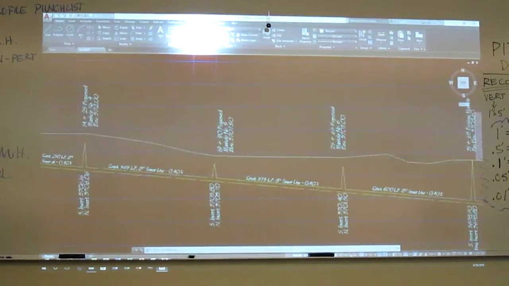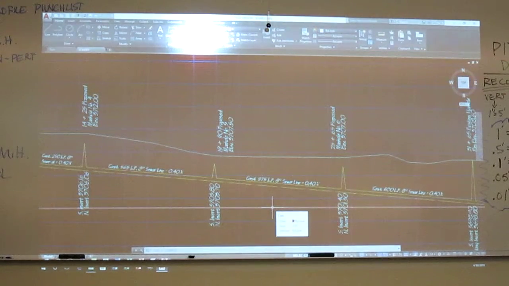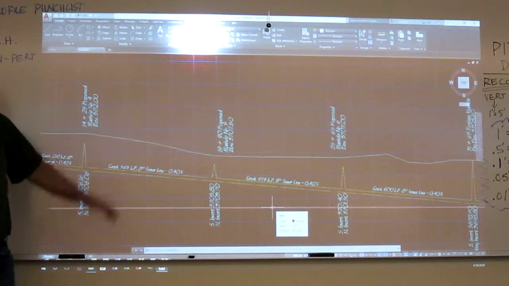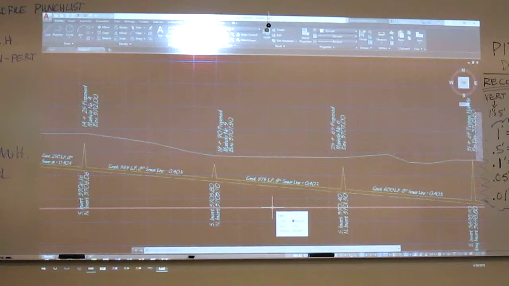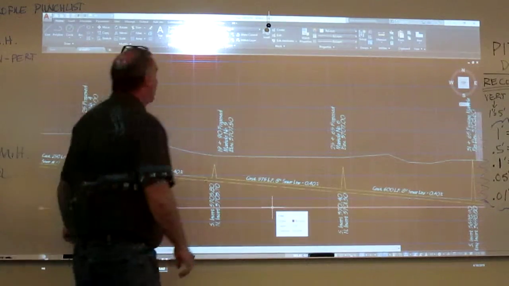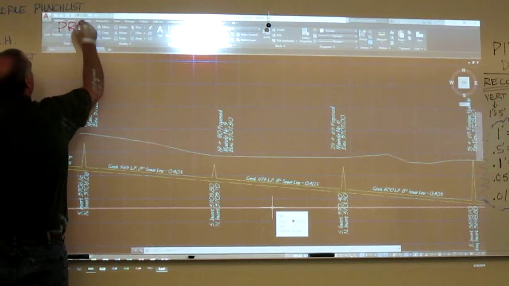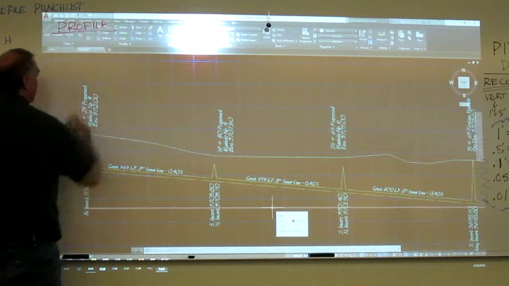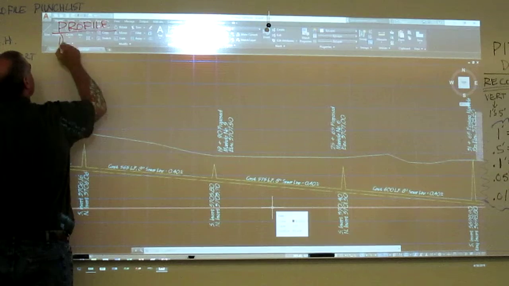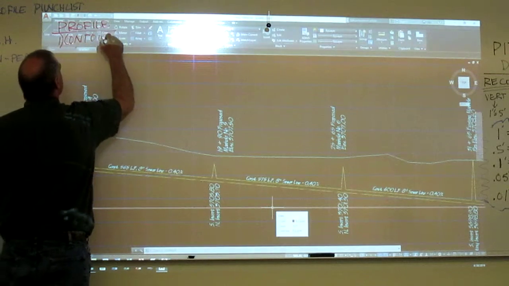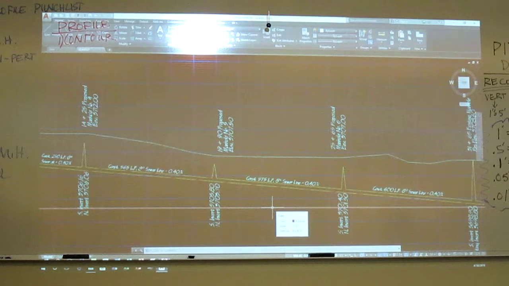Okay. All right, let's go to the profile. We went over how to produce elevations, and we lined up the start of our sewer line. Are there any questions on the contour line? Let's start with that. So let's start a new punch list here, for the profile. First we need the contour. Any questions on the contour line?